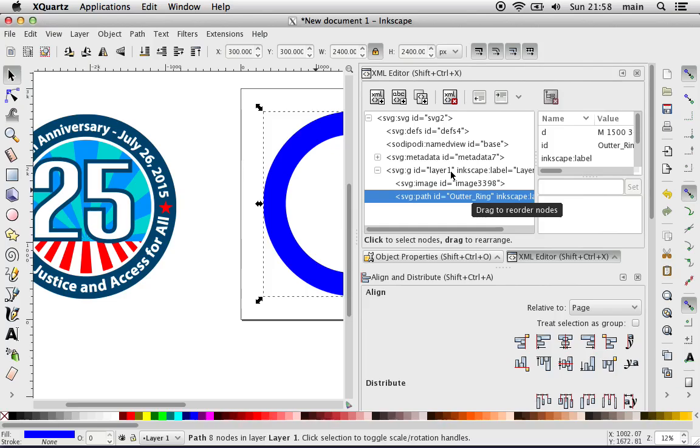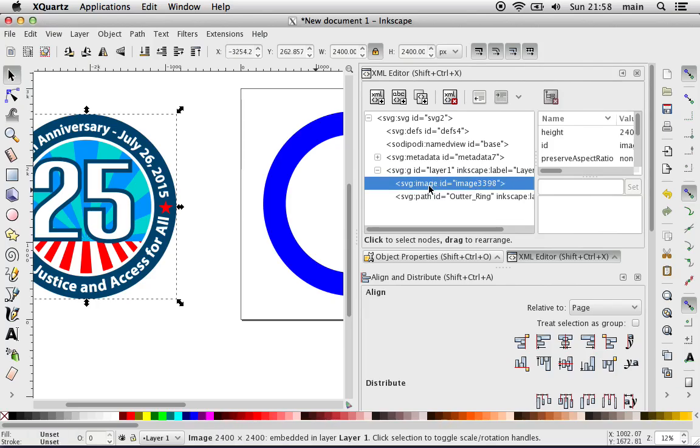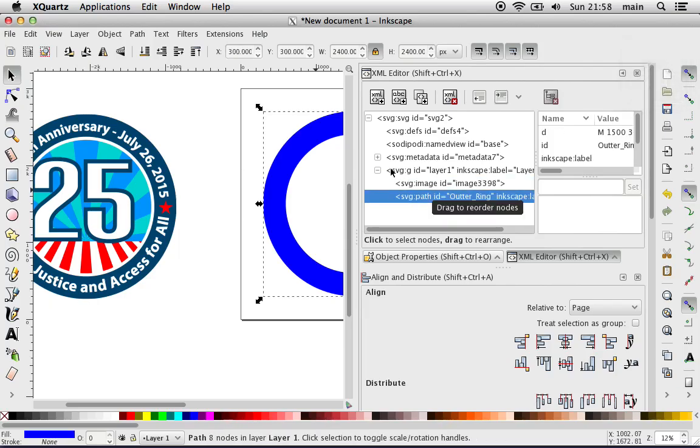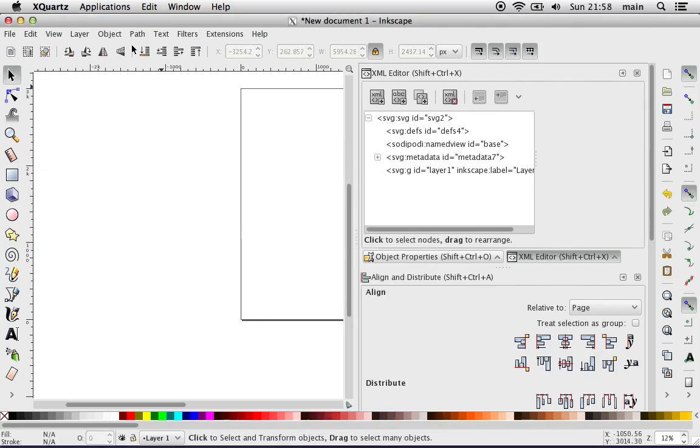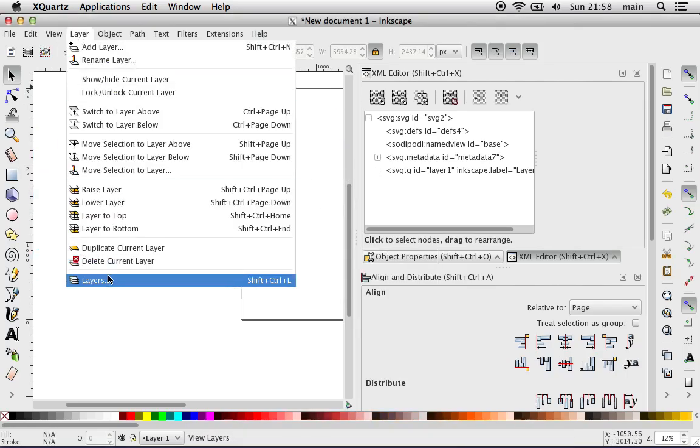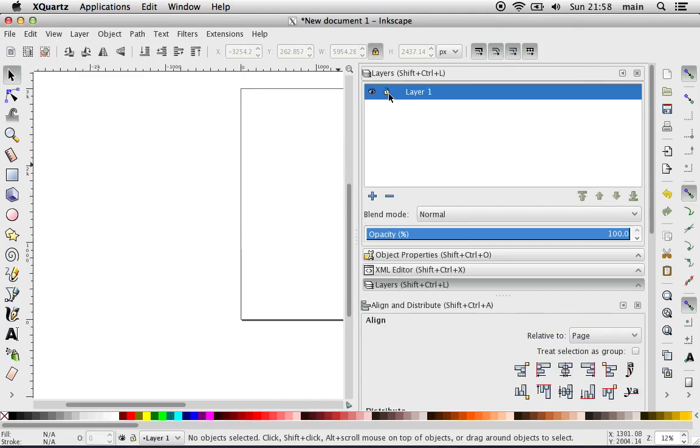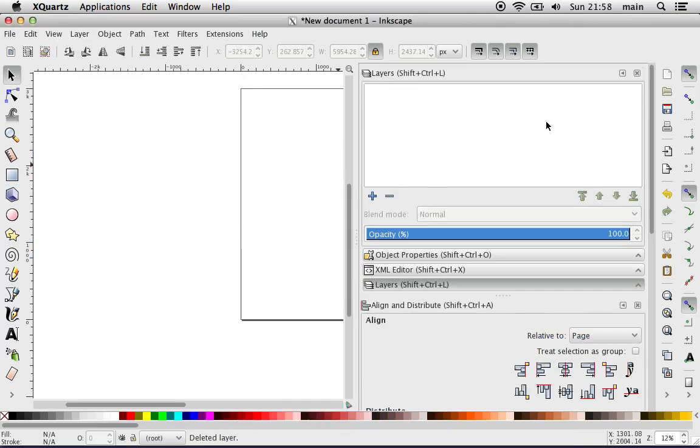What you can do in SVG is groups, and you can also do groups in Inkscape, and I'm going to do that later. I want to get rid of this layer because layers can screw things up and make them more complicated. Take this. Cut. I want to delete that layer. So I go to layer, layers. It's not locked. Good. Delete.